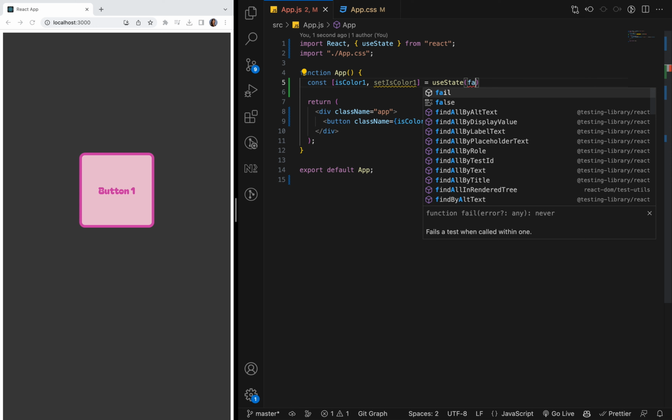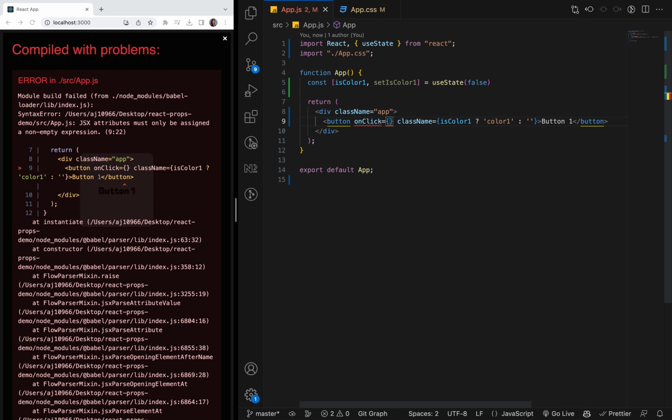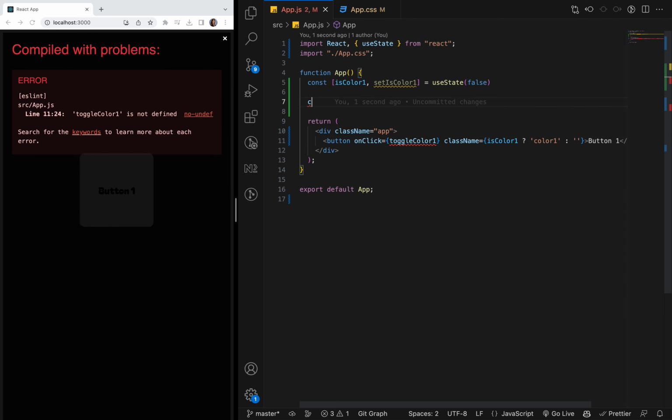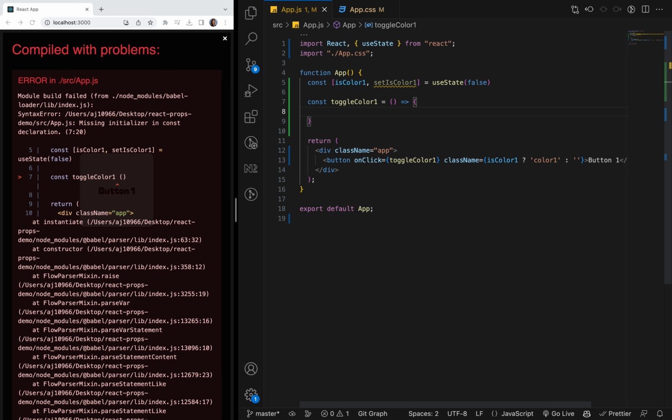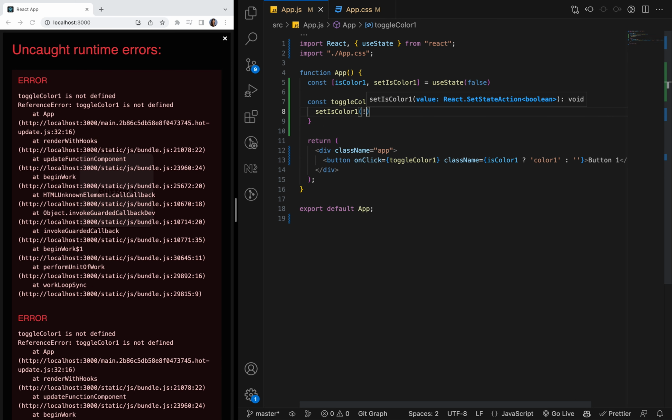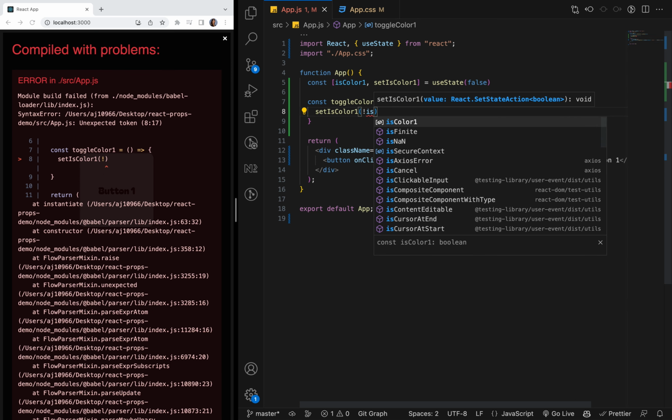So in our button element, let's add an onClick event that calls a function which we can call toggleColor1. And then we can write out our toggleColor1 function. And all this is going to do is call our setIsColor1 and change it to not isColor1.